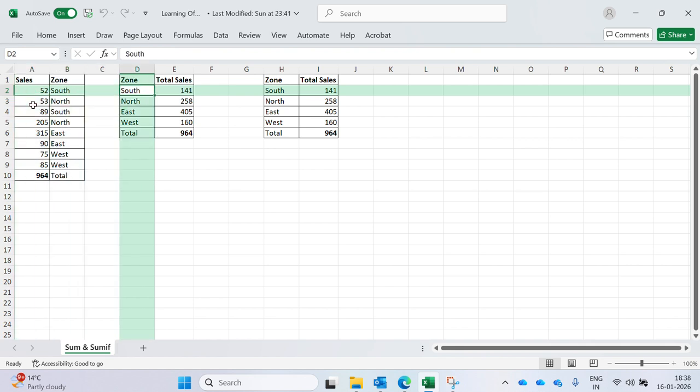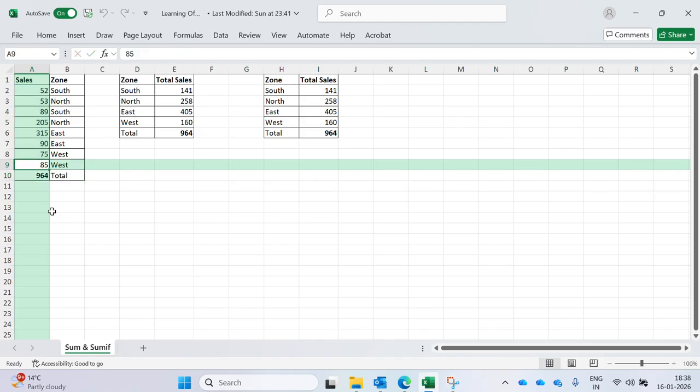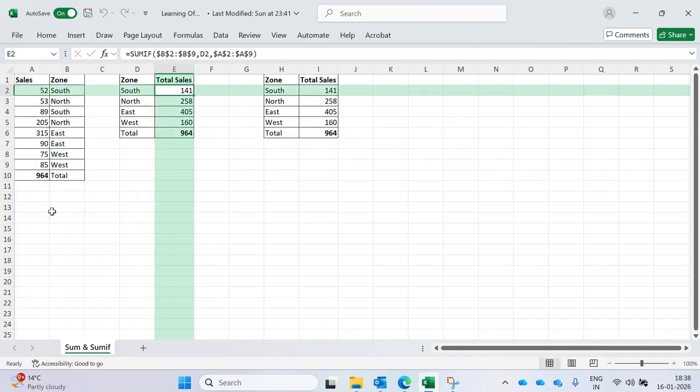I'm also recapping that for the sum formula, you write sum and then select the range from A2 to A9, and this will automatically give the sum. But if you want to find the zone-wise total sales, then we first have to apply the SUMIF formula. SUMIF applies certain conditions, and with those conditions you can find the total sum for a particular area. If it is for the south, you will find the south.